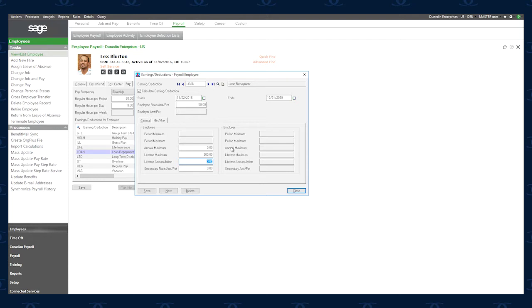But every payroll that I process that has the $50 coming out of his paycheck will get added to this accumulation automatically during posting, so that every payroll it's gradually increasing by $50 until the accumulation matches the lifetime max. And once that happens, the deduction stops.